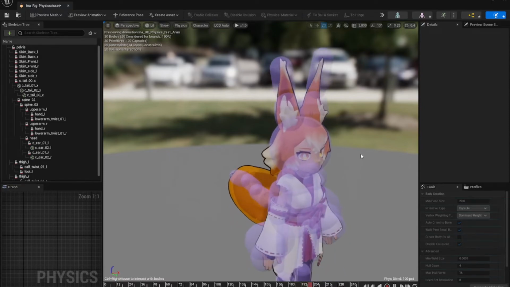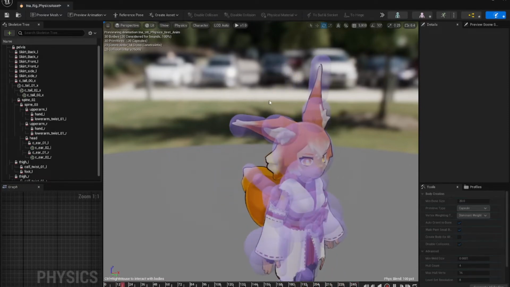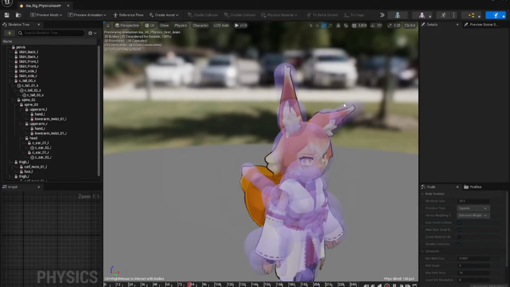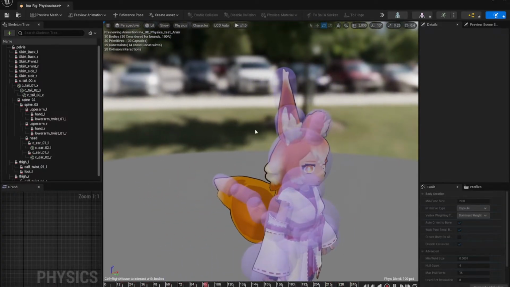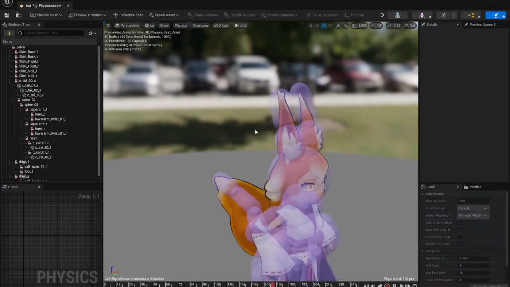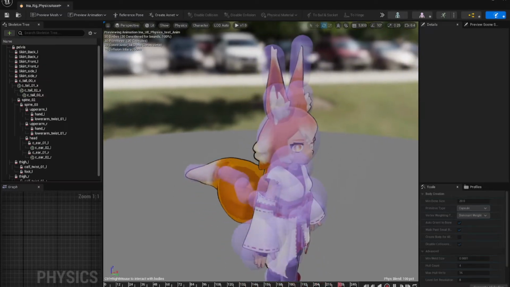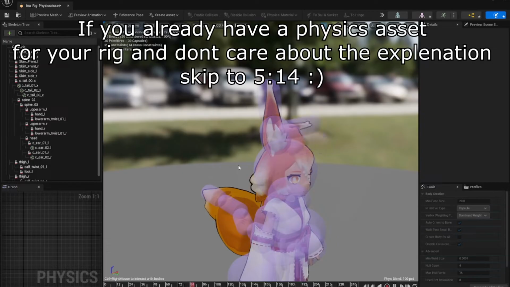Hello everyone. Today I'll be showing you how to achieve this physics bone effect for a character that has animal ears or a tail. This can also be used on animals. I don't see why not. So let me just explain really quick what's going on here.